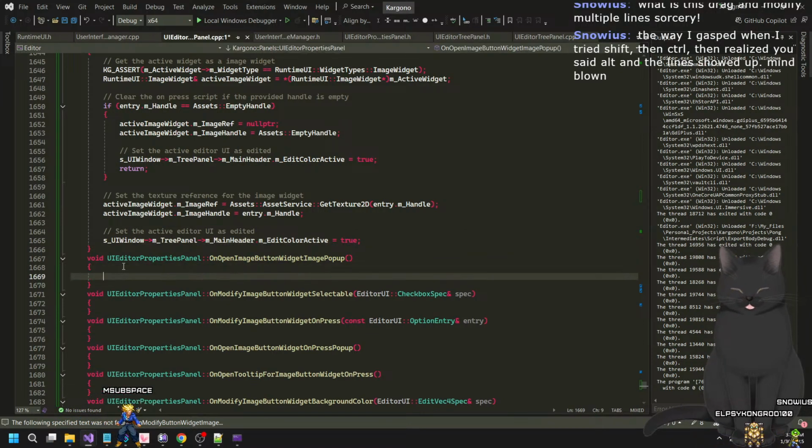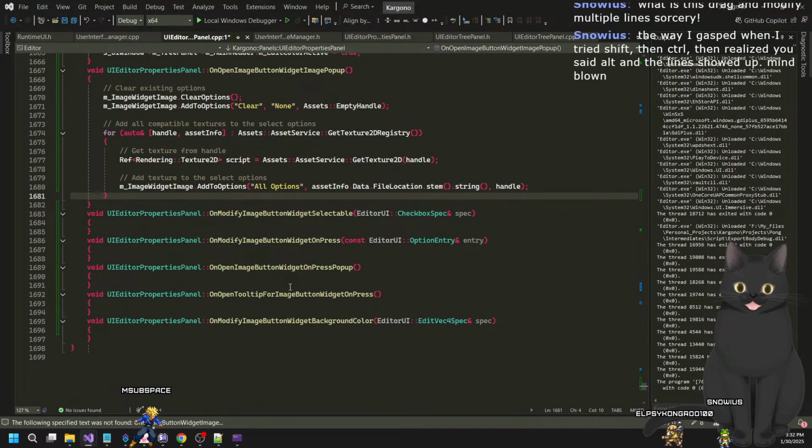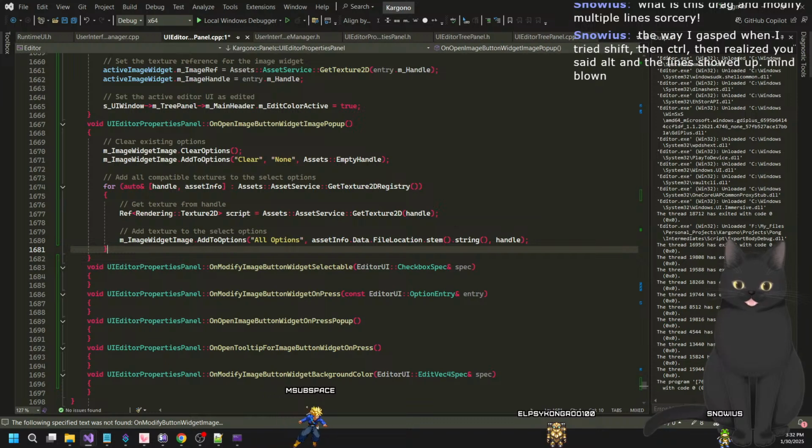So let's bring that out. Honestly, these could use the same thing. I might actually link them to the same function. No. On modify button widget selectable. On modify button widget selectable. Go find it. There it is.